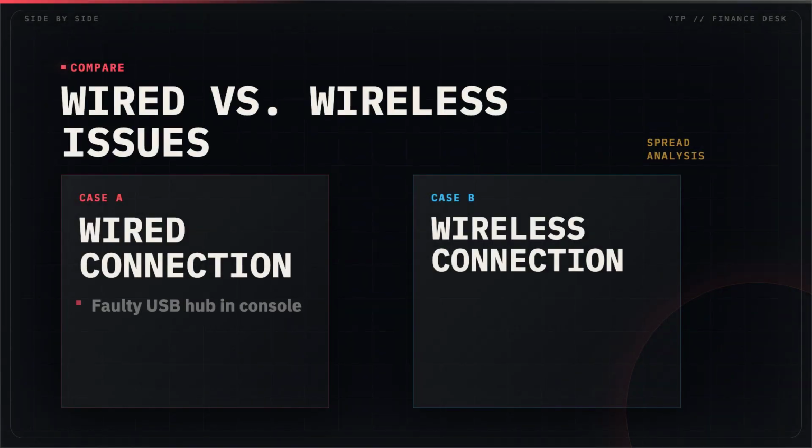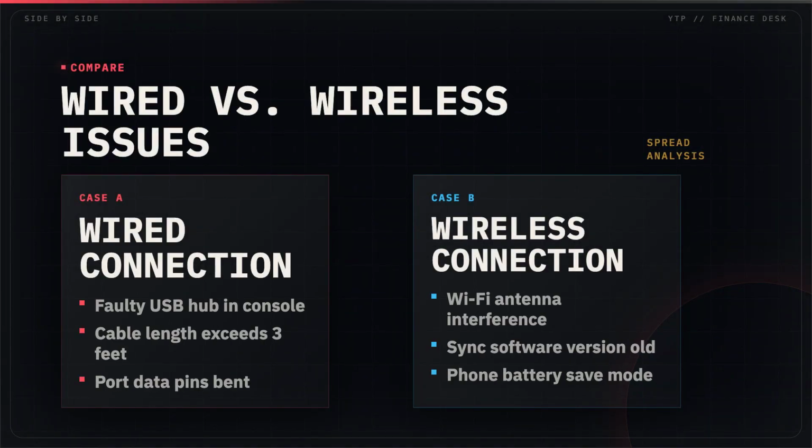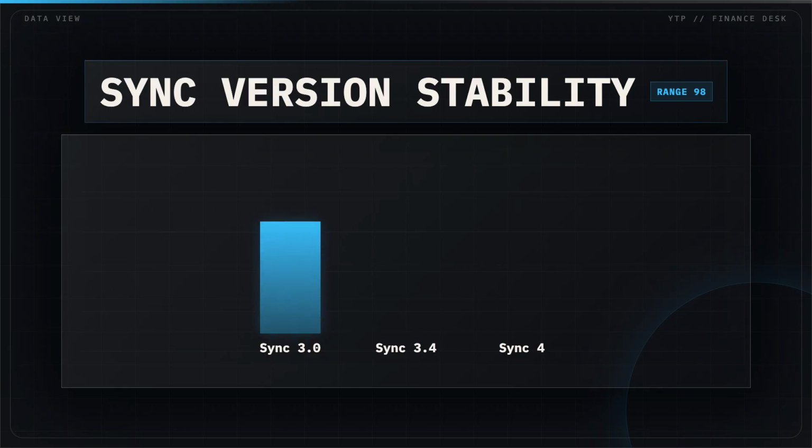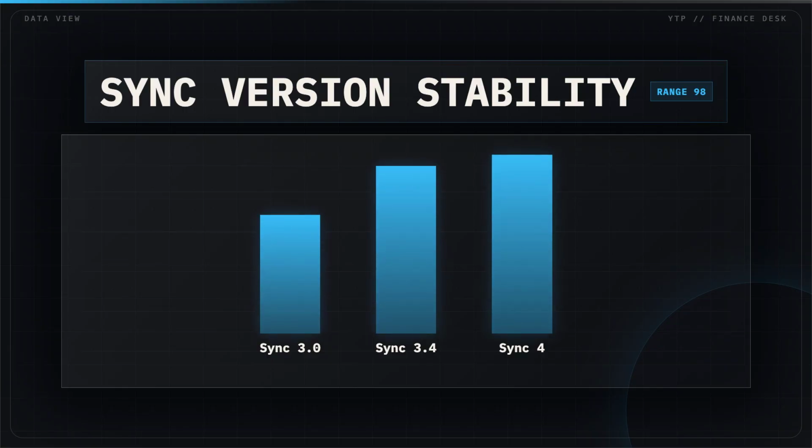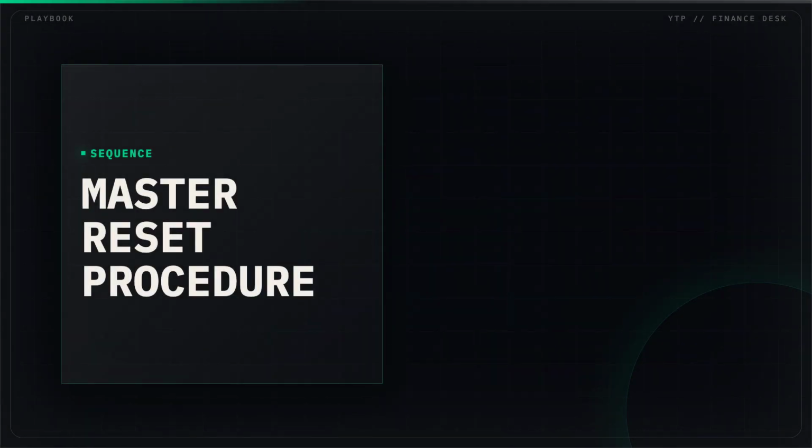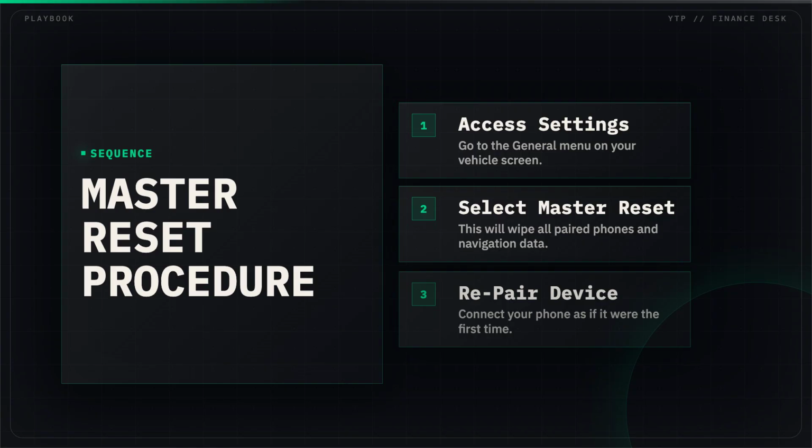Depending on your Aviator's year, you might be dealing with physical port failure or wireless interference. Newer versions of the sync software are significantly more stable, so check for over-the-air updates. If a soft reset fails, performing a master reset in the settings menu is your best nuclear option.